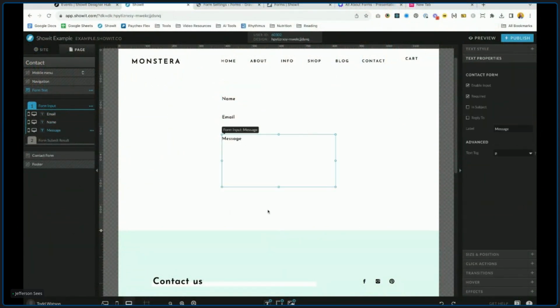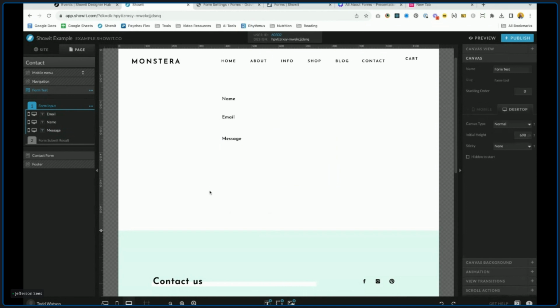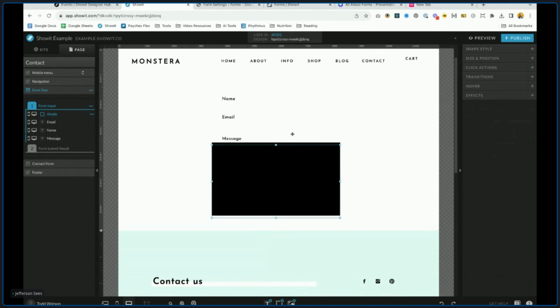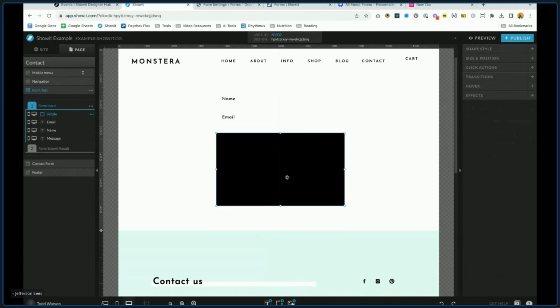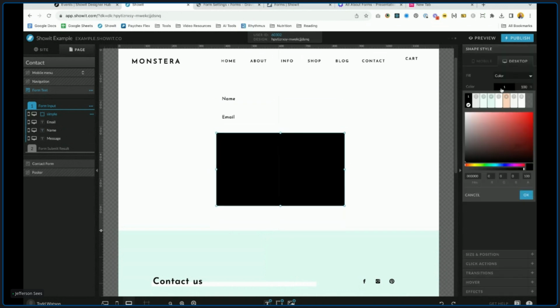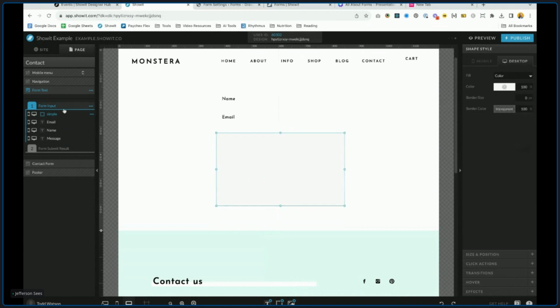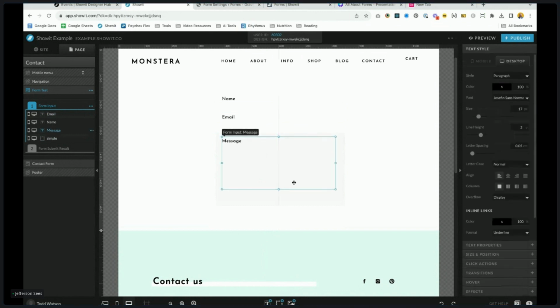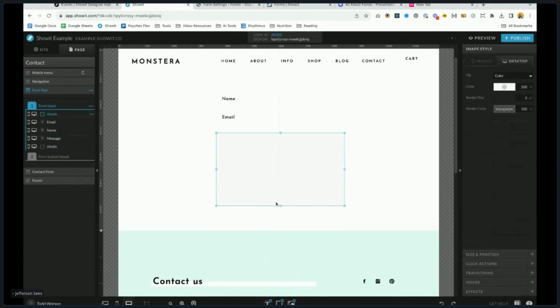Okay, so a few things just for the design of it. If somebody came to this, it's not super intuitive that this is actually a field, right? Because it just looks like an invisible text box. So we're going to create some rectangles and make these actually look like fields. So I'm going to do that. We're going to bring that under here. And then I'm going to take this one, copy and paste it, and we're going to make it smaller. Put that under there.